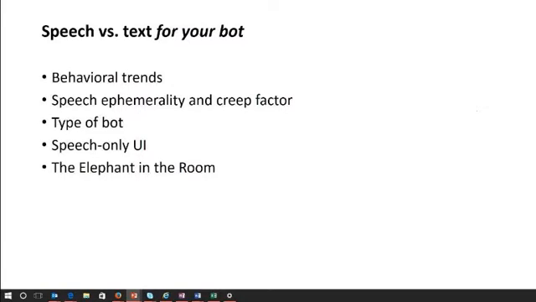But what we really want to talk about is, okay, that's the general case, but what about speech versus text for your bot? I'm going to talk about these different areas: behavioral trends, speech ephemerality and the creep factor, the type of bot that you have, which will lend itself better to speech versus text in some cases, and what happens when you have a speech-only UI, for example, Alexa. And also I'm going to talk about the elephant in the room, and when I get there, you'll know exactly what it is. So for behavioral trends, I already mentioned how speech can be awkward in public.